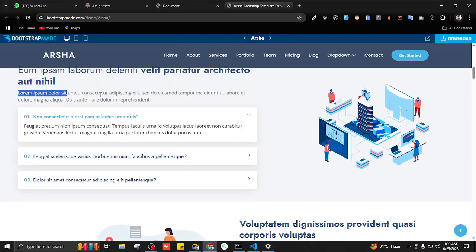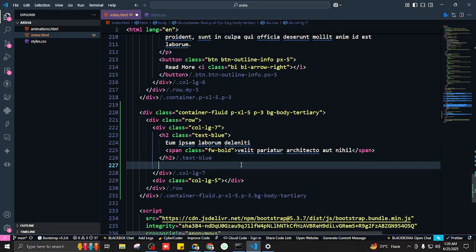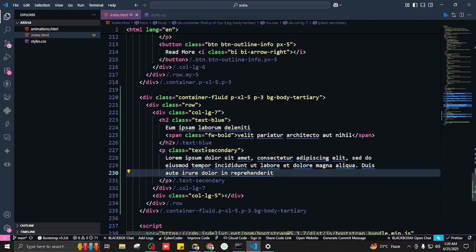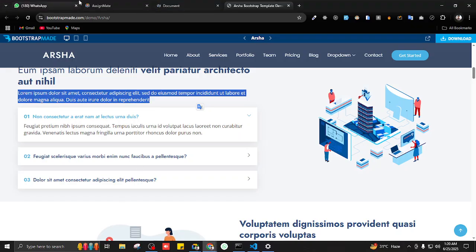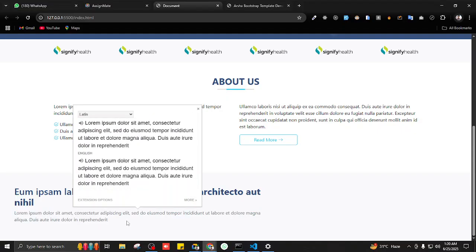Okay, then we have this paragraph. So copy, and below this H2 we're going to put P with text of secondary. So what's the color for secondary? What does this secondary refer to? Which color? It's gray. Okay, this one is gray, like dark grayish.